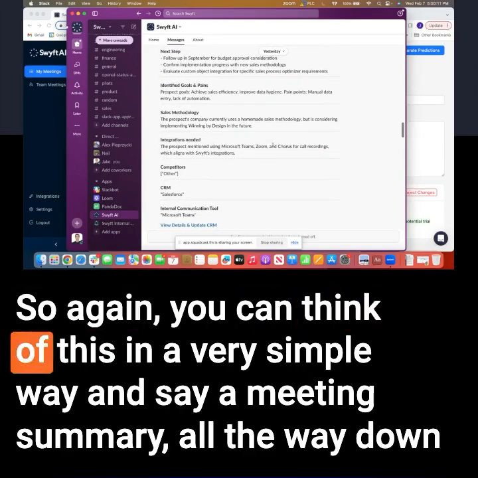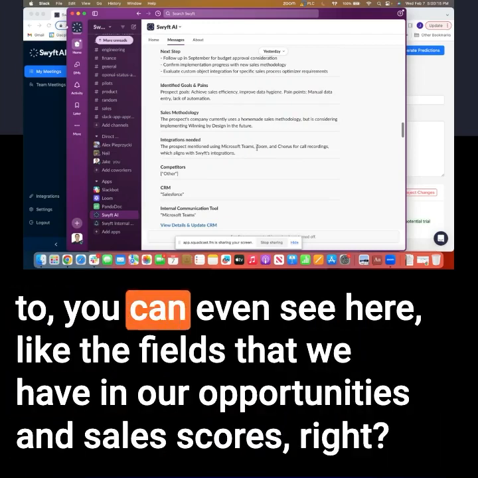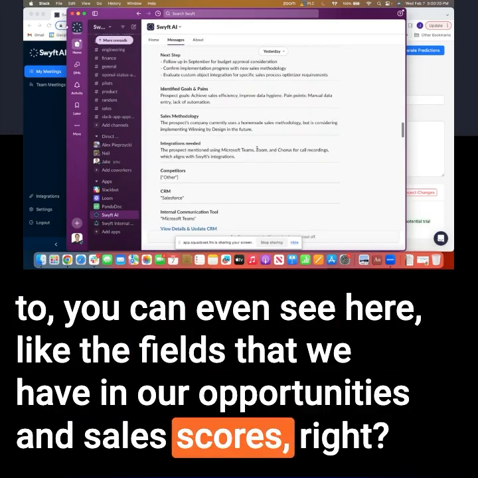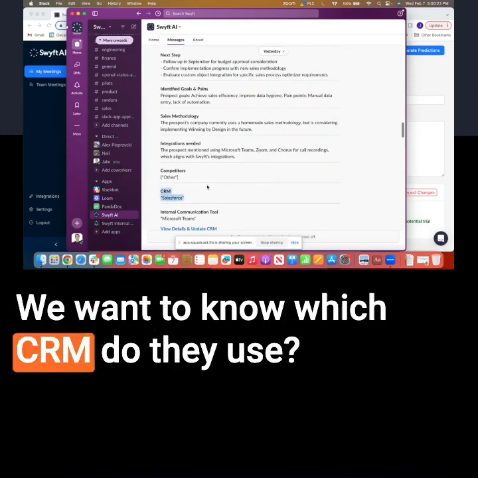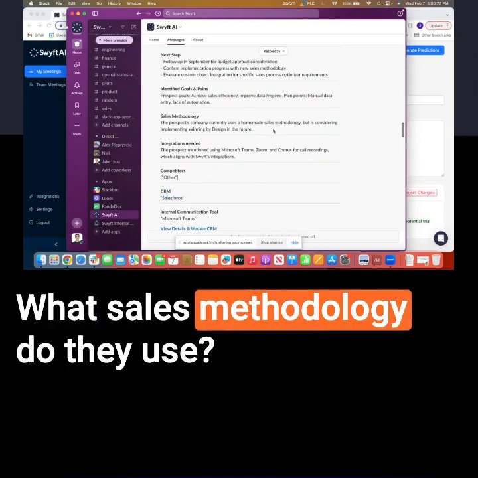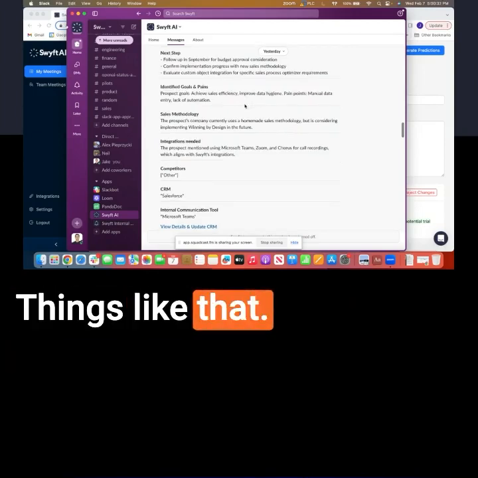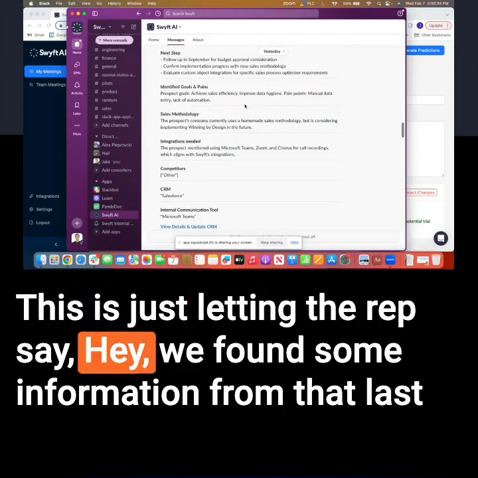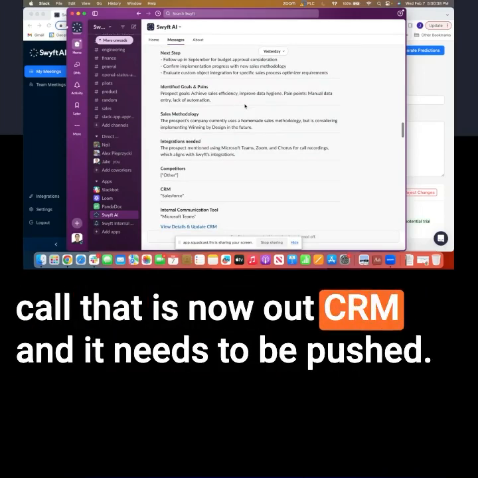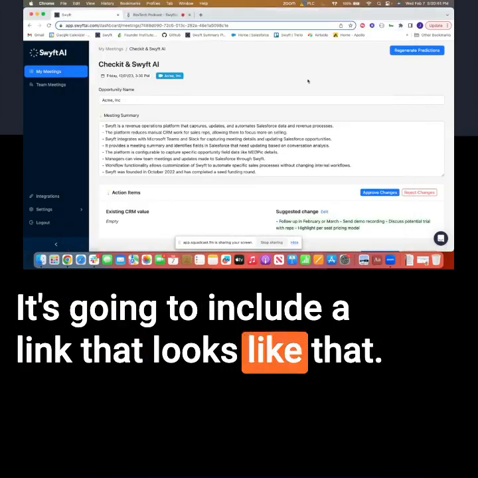So again, you can think of this in a very simple way and say a meeting summary all the way down to, you can even see here the fields that we have in our opportunities in Salesforce, right? We want to know which CRM do they use, which internal communication tool, what sales methodology do they use, what are their identified goals and pains, things like that. This is just letting the rep say, hey, we found some information from that last call that is now out of date in the CRM and it needs to be pushed. It's going to include a link that looks like that.